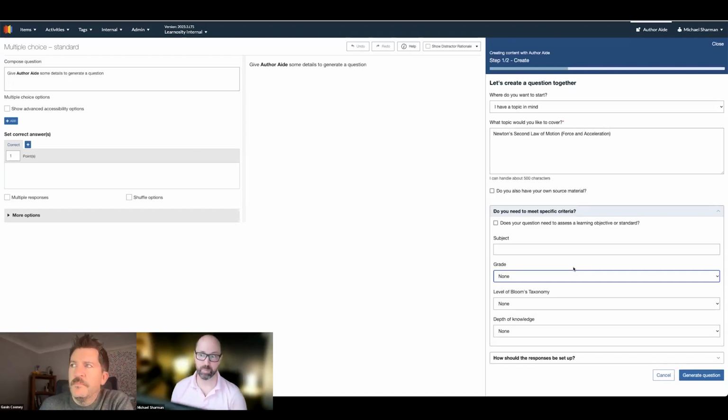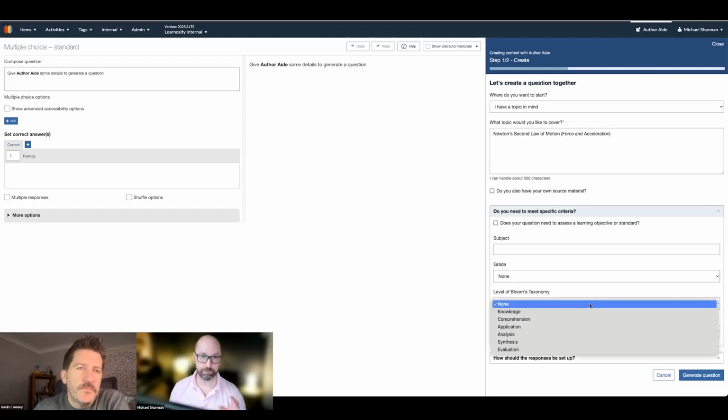The better the input, the better the outcome. We've also used Bloom's taxonomy and depth of knowledge. These frameworks are very, very common. You might be trying to create a question that is just straight knowledge, it's just recall, or you might be wanting to test some sort of evaluation. So we've got you covered here, trying to create assessment content specific to your scenario.